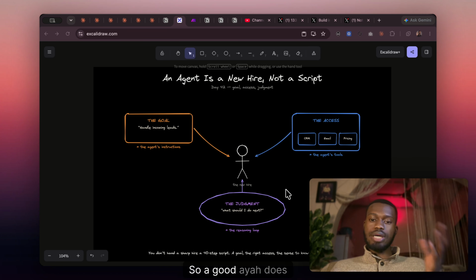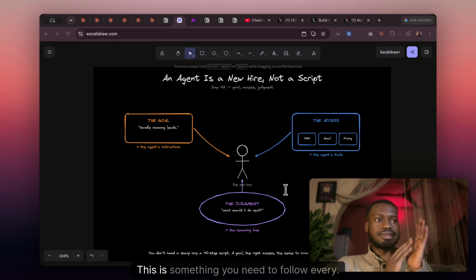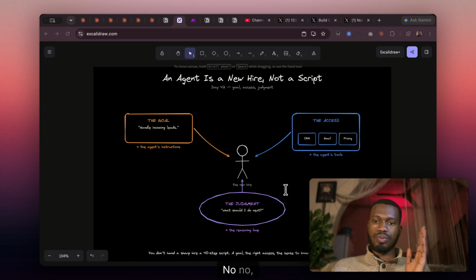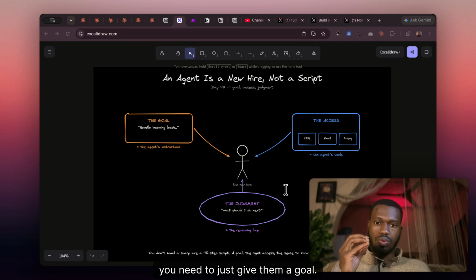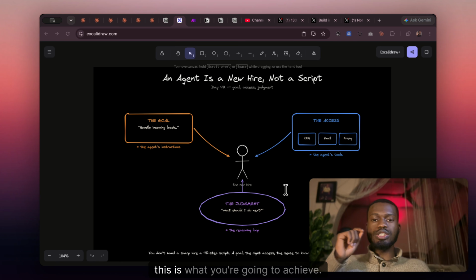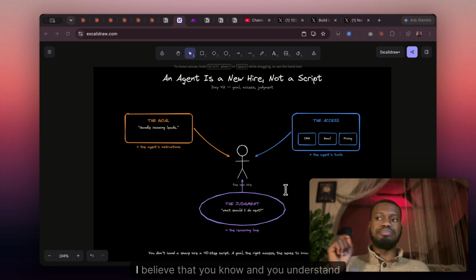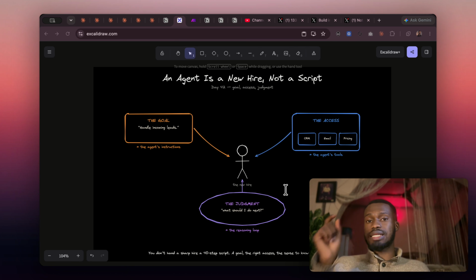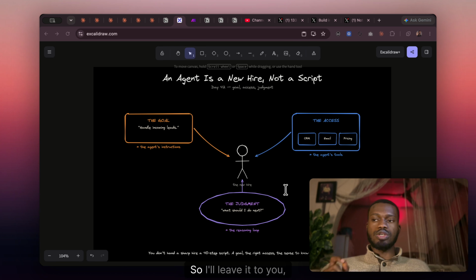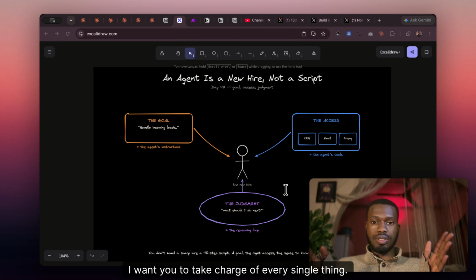So a good hire does not need a script. You don't need to give them something, okay, this is something you need to follow every time. No. You need to just give them a goal. You need to give them the right access. These are the tools you can use, and this is what you are going to achieve. Since I hired you for this particular post, I believe that you know and you understand what to do in this case. So I'll leave it to you. Since I've given you every single thing you need, I want you to take charge of every single thing.